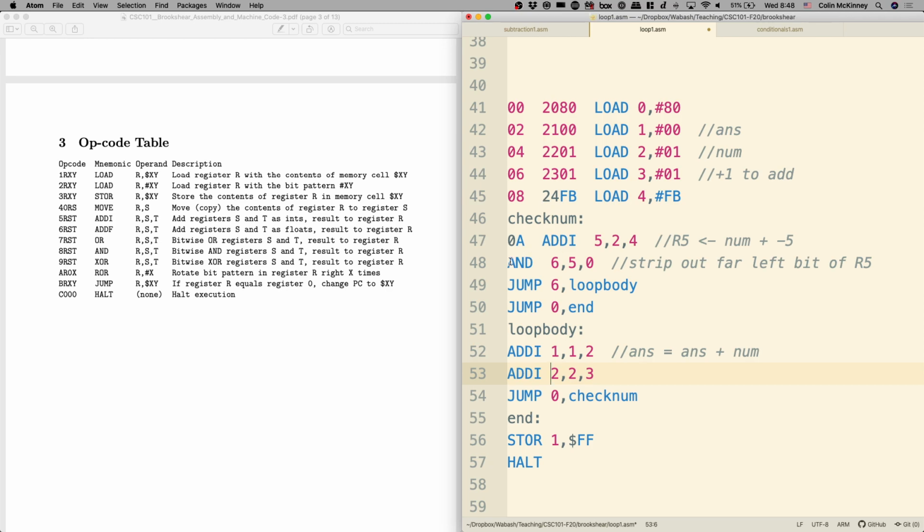All right, so keep going. What's the next one? Oh, sorry, what's the opcode? 5524, right? Now the next one is 0C. What's the opcode for and? 8650. You guys buy that? Okay.